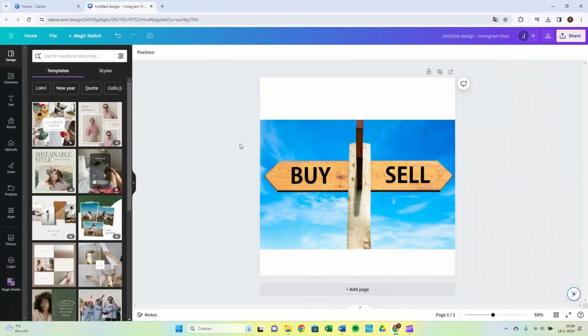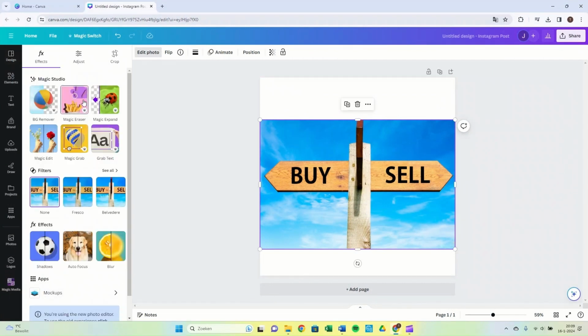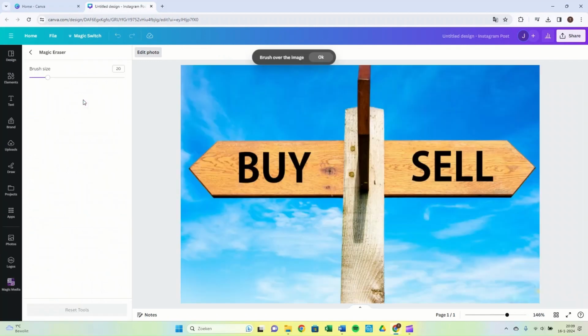To explain how the Magic Eraser works, I have an image here that says buy and sell. How do you easily erase this text with the Magic Eraser? You do this as follows. You click on the image, you go to Edit Photo, then to the Magic Eraser tool. The Magic Eraser is a brush where you can indicate which text you would like to see removed.